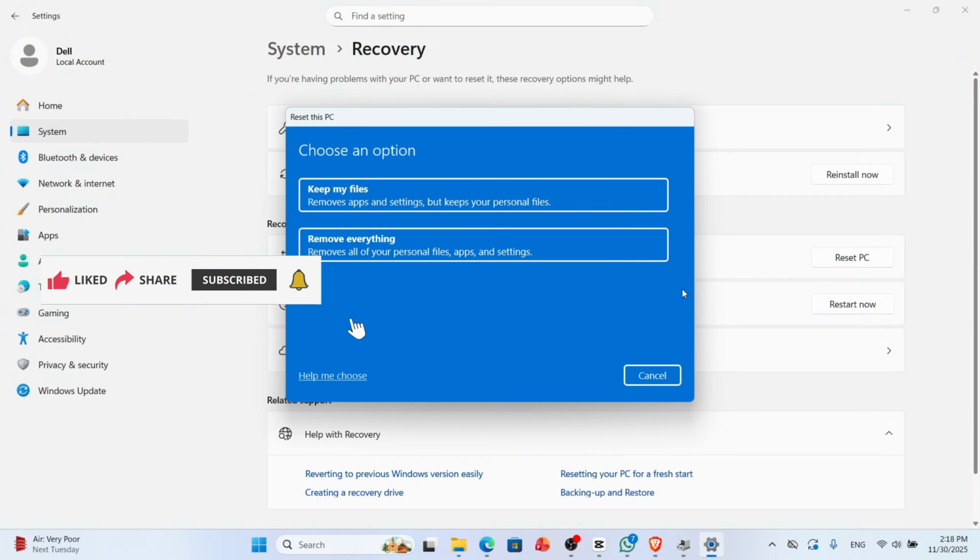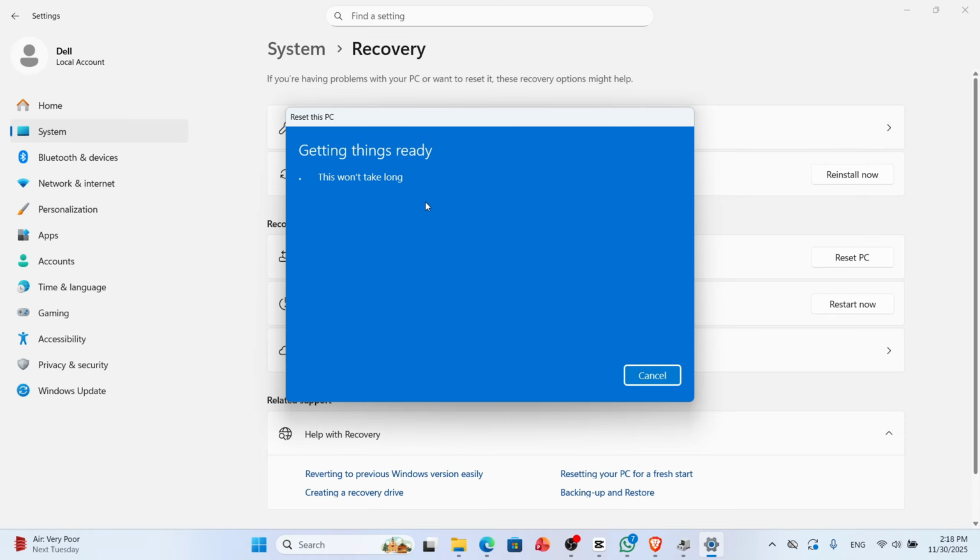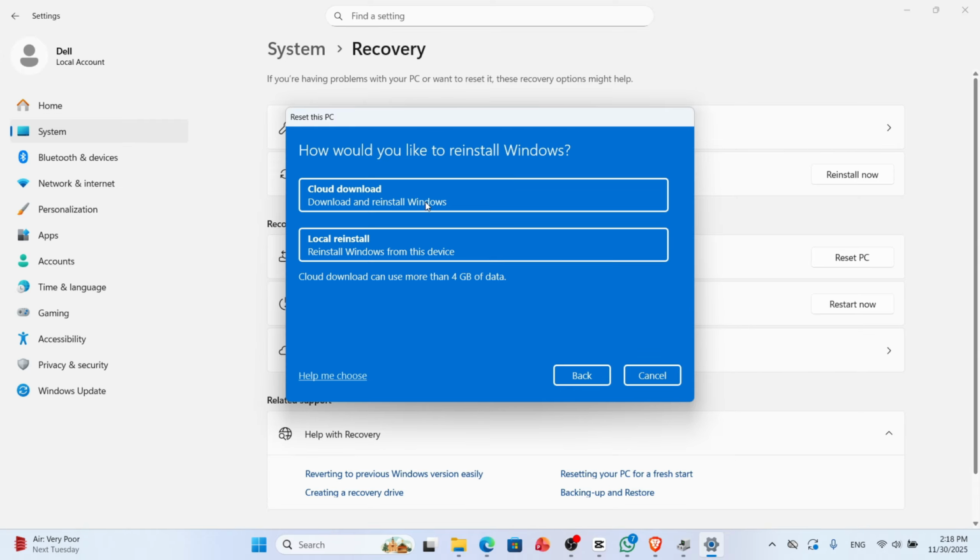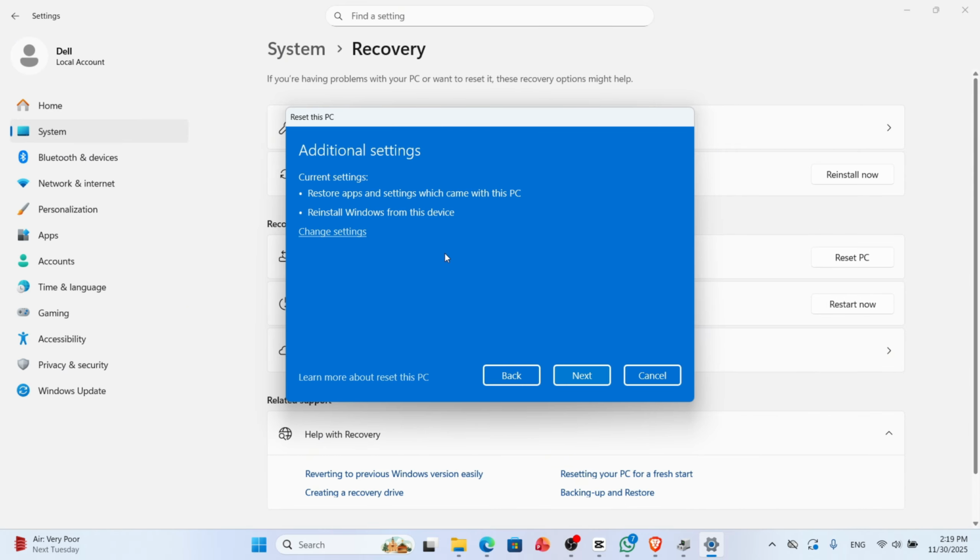Once you click on it, on the pop-up menu, you will get two options. Keep my files, that reinstalls Windows but keeps personal files, and the other option is remove everything, which will clean fully and reinstall by deleting all your files. Choose the one that you prefer, and after that, you can simply select cloud download or local reinstall. Simply click your option, and after that, click on next.